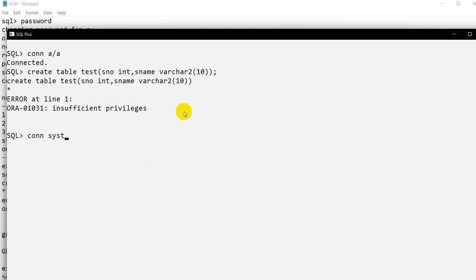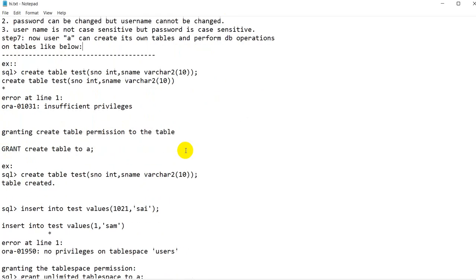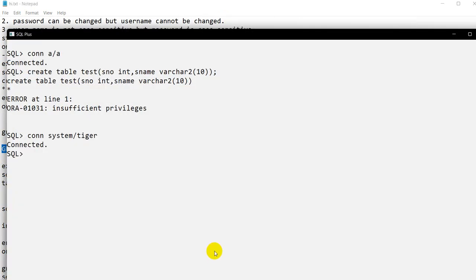So I will connect to the database administrator, system/tiger. Now how can we give the permission? So grant create table to the user A. So this permission we have to give to the user. So grant create table permission to the user A. Now I will grant, grant is succeeded.